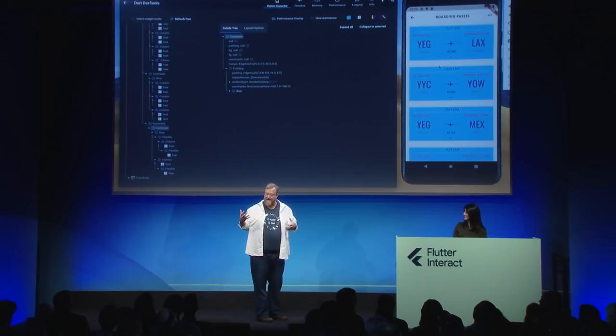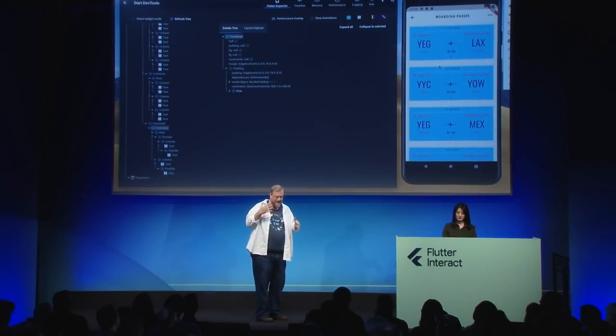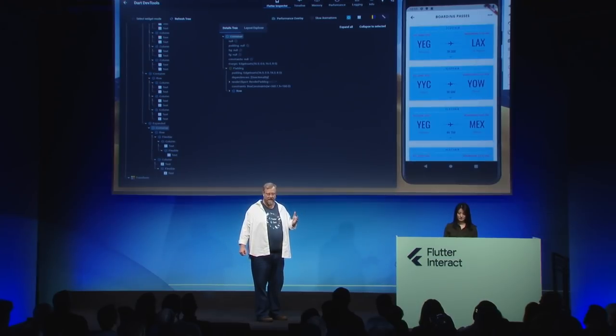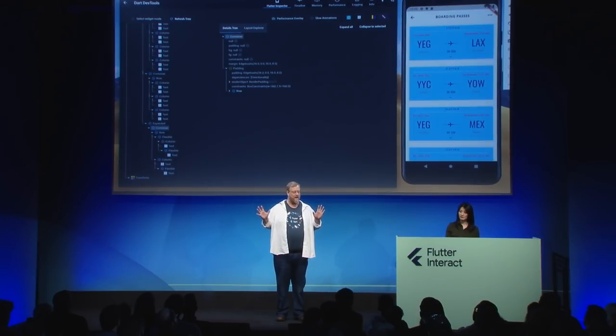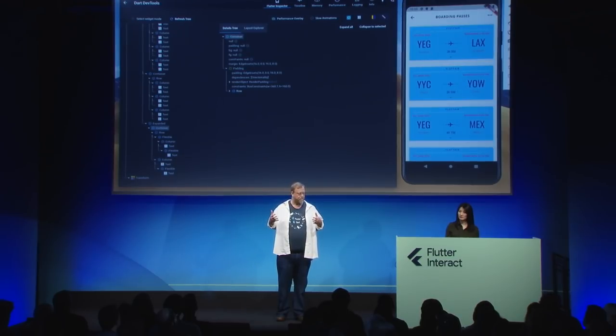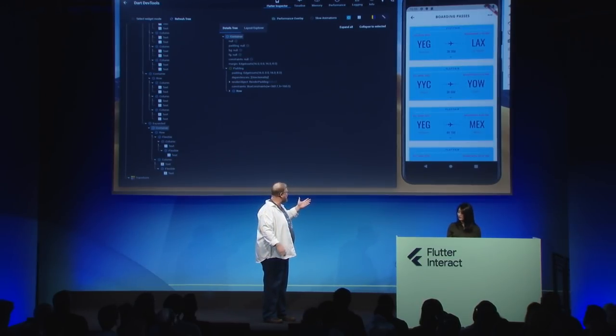What that has done is given us the ability to implement some fun, cool new features. We've actually implemented a new debugging surface here in DevTools using Flutter that enables us to find one of the most common problems that you'll find when you're debugging Flutter apps. And so Zoey, if you could show.